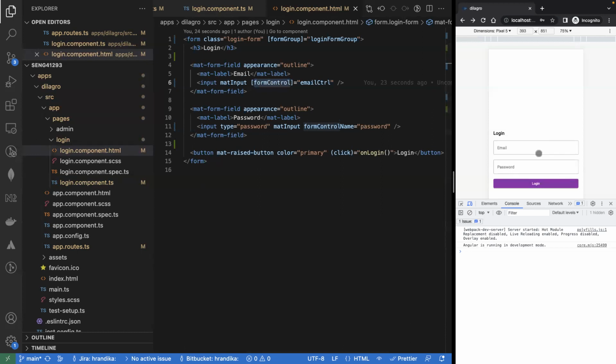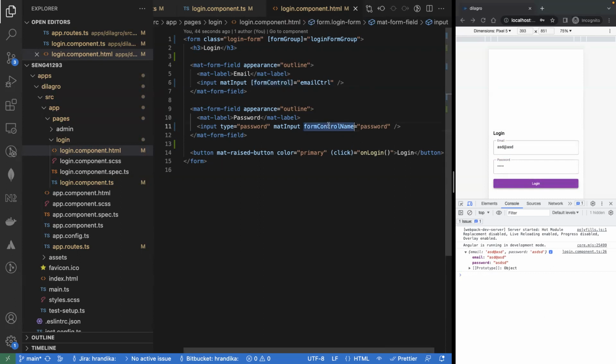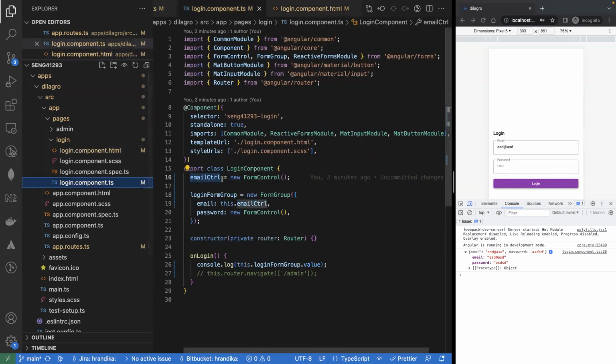So let me show it works. ASD at ASD, and the password is going to be the same. So as you guys can see, by using two ways, either you can directly bind the form controller, or you can directly bind the controller name. Either way, it works. So you can bind these form groups in two different ways.